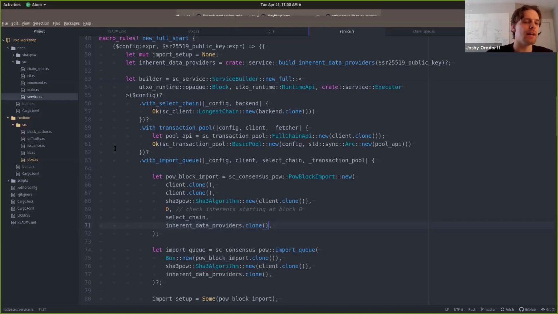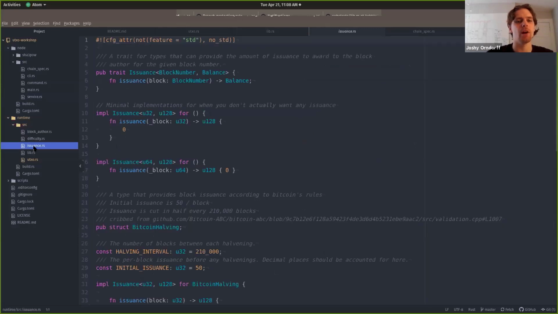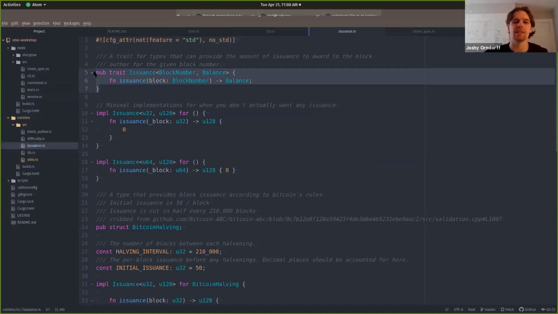Okay, cool. So I guess maybe I'll show you the issuance part next. Issuance is simpler because it's not a whole pallet, unlike block author. But in some ways it's similar. So we start by having this trait, and the trait has 2 type parameters. It's like, what type are you using for your block number? I think in this chain it's a U32. And then the next one is, what type are you using for your balance?